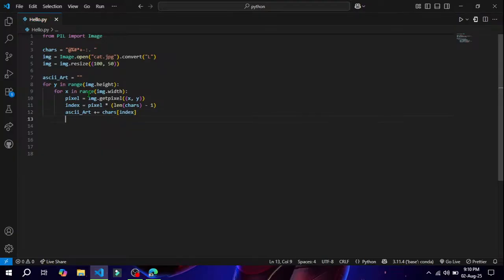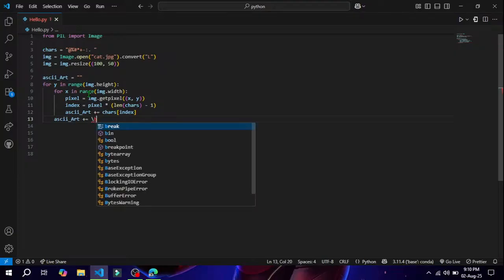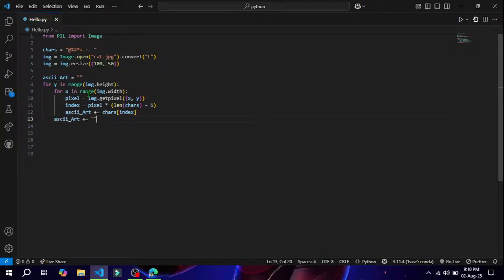Okay, now we have to add a new line to the ASCII art. So ascii_art plus equals to \n in the outer loop.